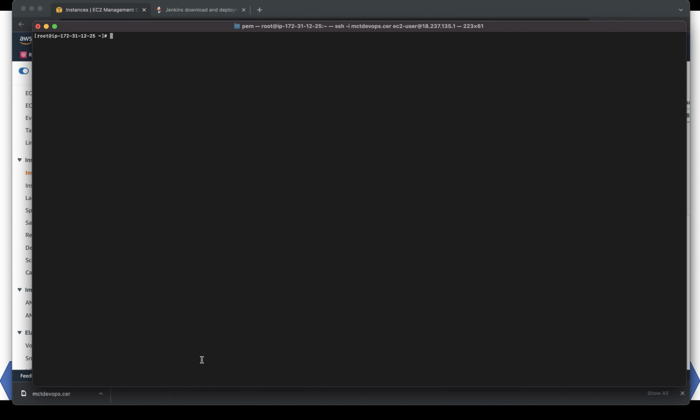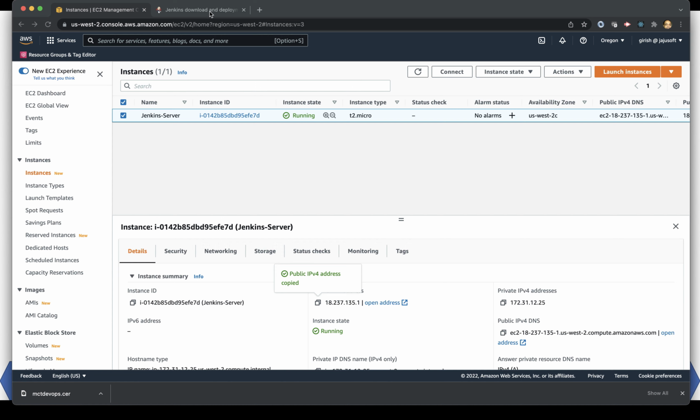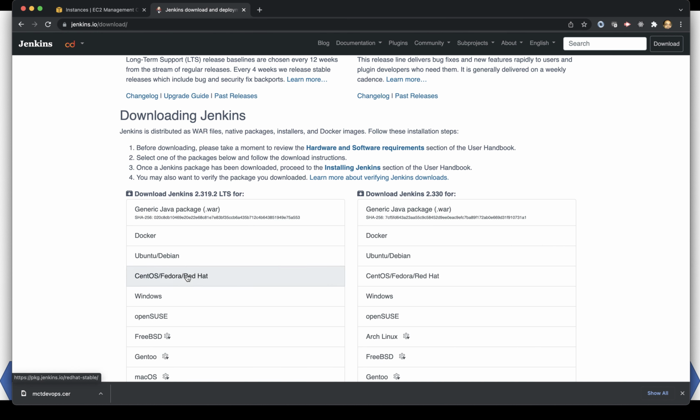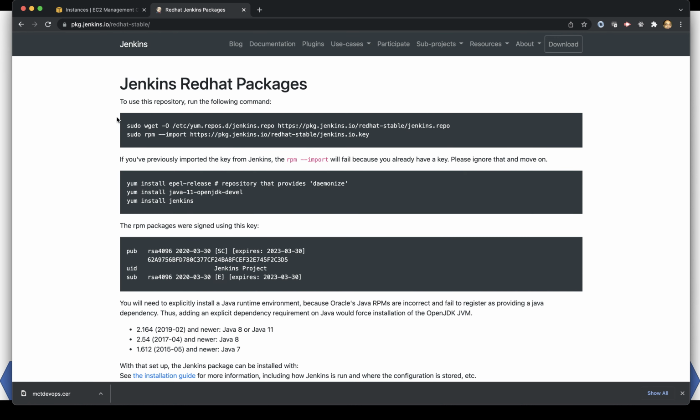Let's download Jenkins and install. So I'm on the Jenkins official website, jenkins.io/download. If you scroll down, we will choose Red Hat, and we will install Jenkins as a Red Hat package. So we'll copy.